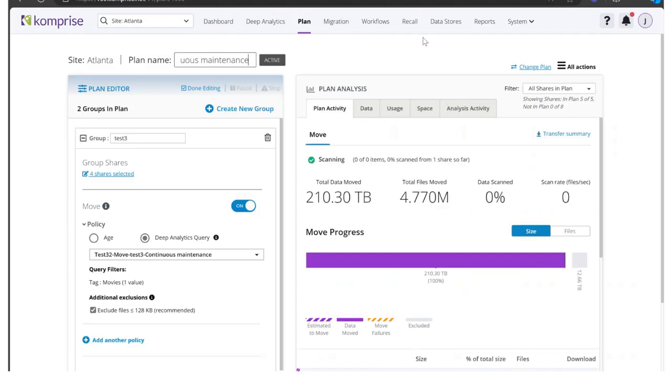As a reminder, with Komprise, you can analyze all of your data across different sites and different data silos. You can tier that data transparently to save money. You can migrate it. You can do a lot of different things with it. In this case, we're going to talk about some of the cool use cases for the Directory Explorer.